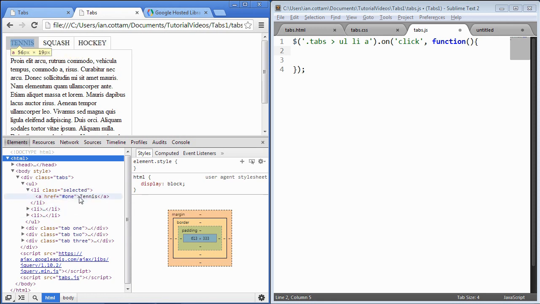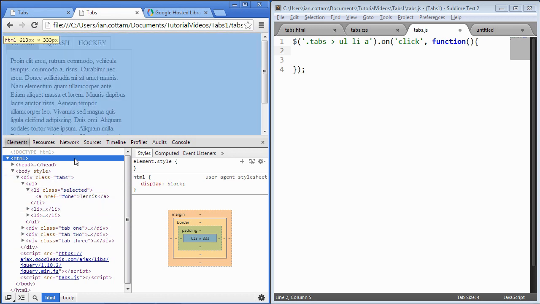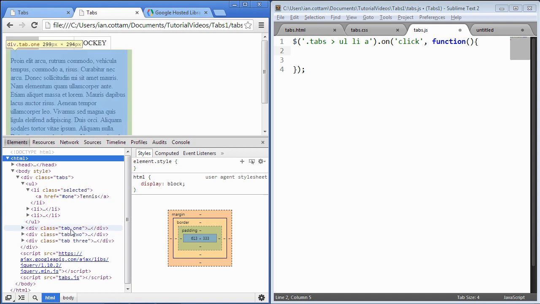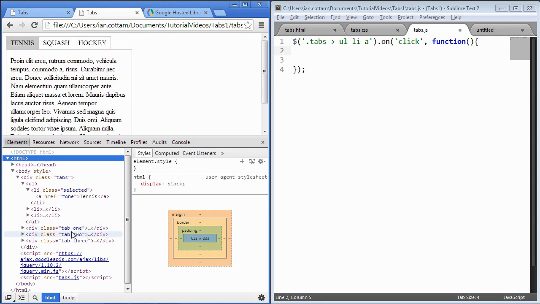And the reason we're going to do it this way is because if I had a number of these tab features on my website, if I wasn't navigating the DOM tree like this and just selecting an element with this class, then there's a chance the two tab features can interfere with each other.